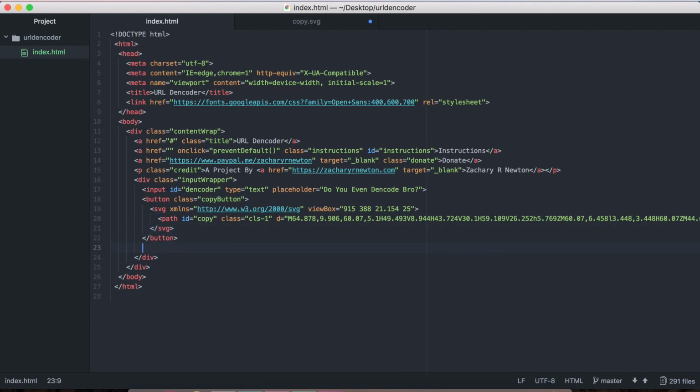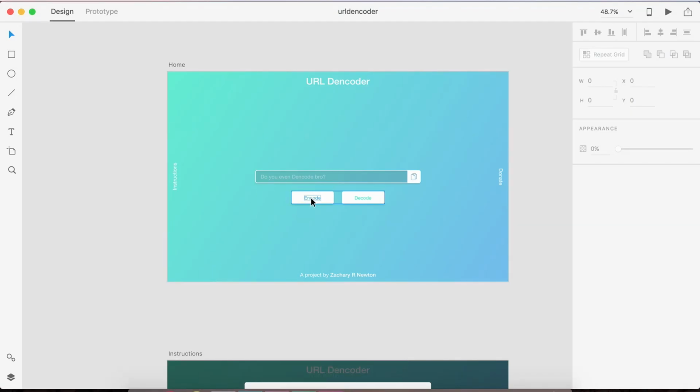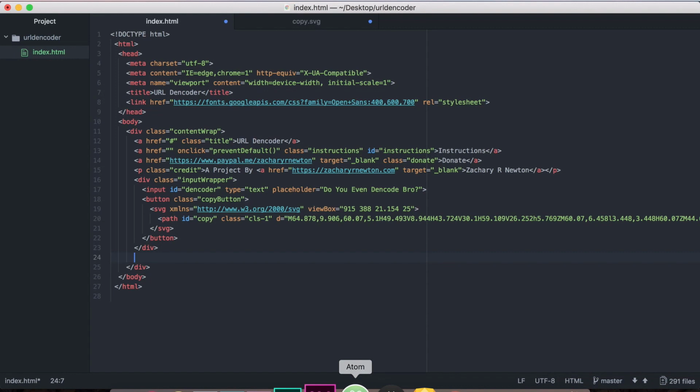Okay. After our button, we already have this closed off. So now we're going to go ahead and add our other buttons. So we're going to add this button and this button. Let's go ahead and add another div. Give it a class. Whoops. A class of button wrapper.